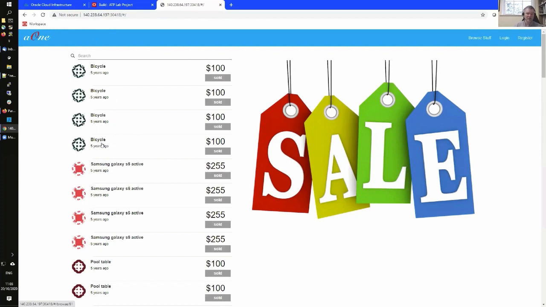As you can see, I've loaded it a number of times, so there's a number of copies there. This is all the data live from the database. The application is loading. It's got all of the data here.